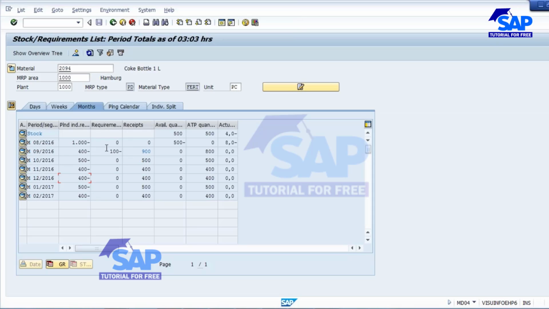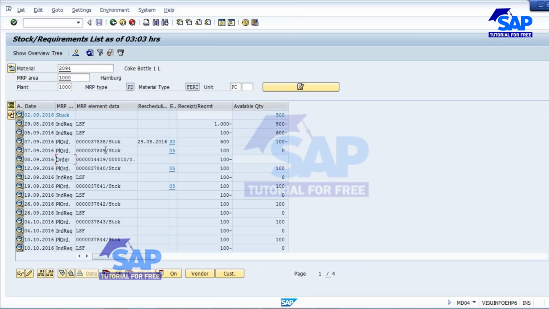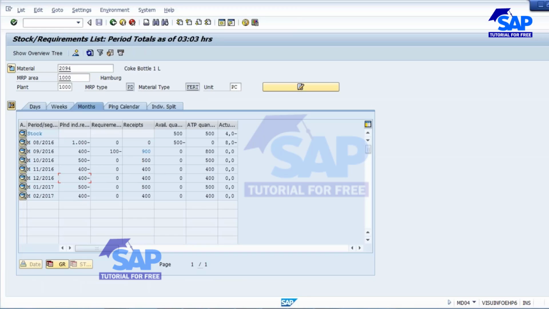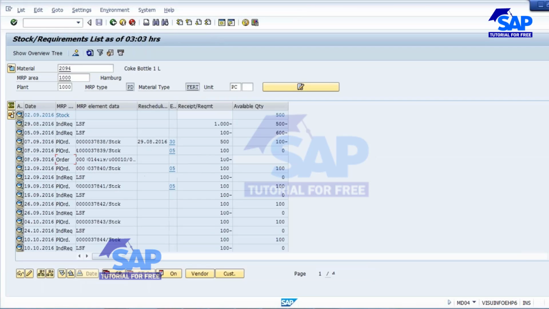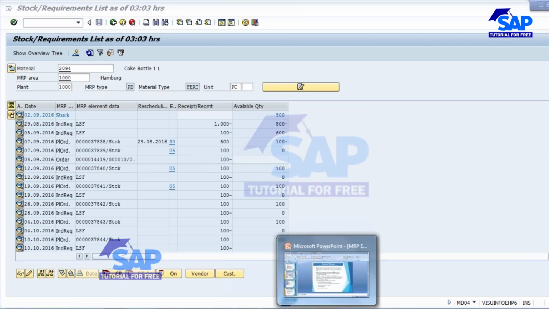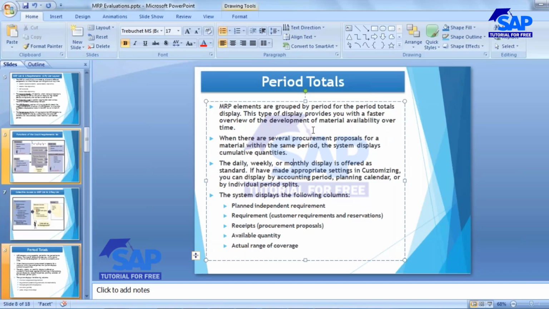Now again from here, if you want to switch to our normal view, you have to click on this button, switch to individual lines. Again you will go to your normal view. If you want to go to period totals view, again you click on this button, switch to period totals. So this is how you use period totals. Period totals basically club the requirements and receipt elements into a particular period. That is the use of period totals.